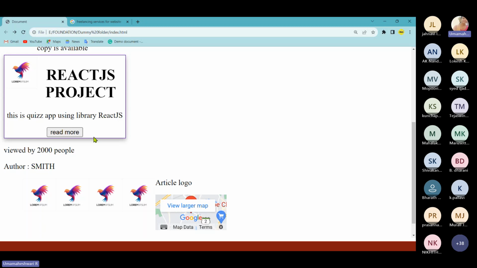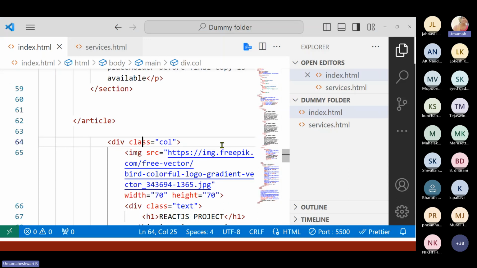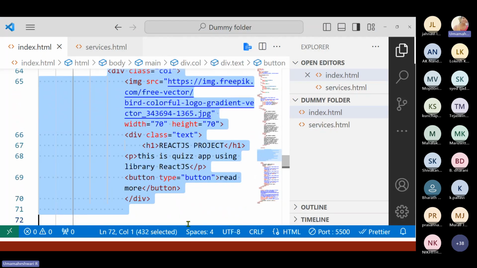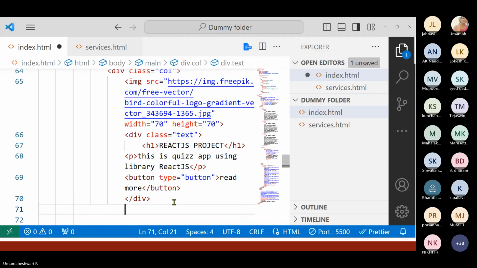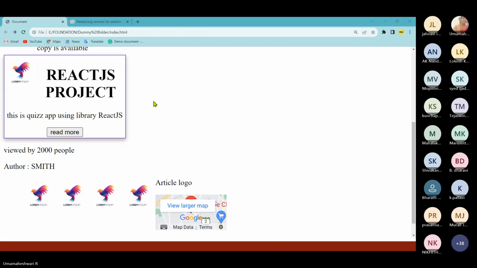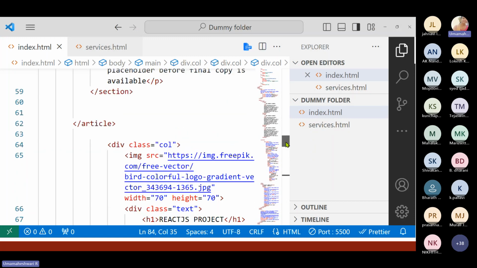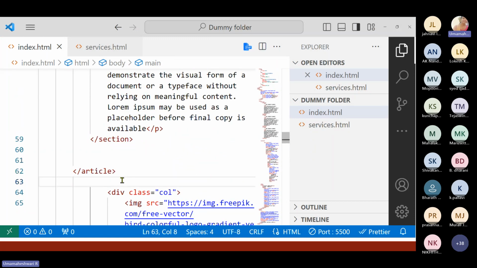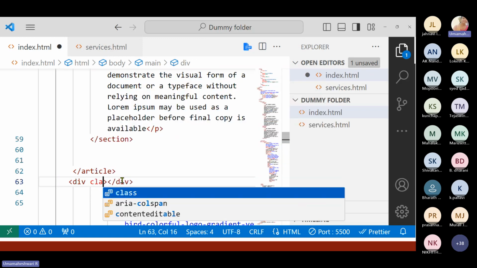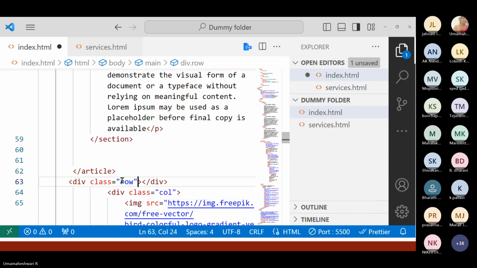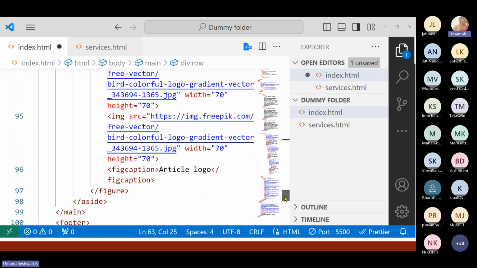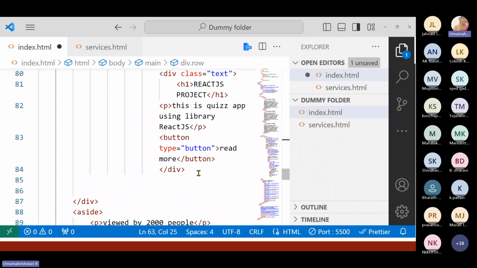Okay, clear. This is like a card. So if you click on this button, you can see the project details. Like this, you can create multiple containers. And if you want to place it next to next, then what you have to do is create something called a div, let's say with class of row. And let me cut this and put this down after this div container.